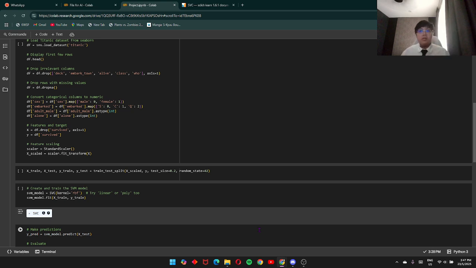Now let's take a look at how we create a support vector machine or SVM model using Python and the scikit-learn library. So it's our coding here that you can see. Okay, so first we create the SVM model using the SVC, which stands for support vector classification. It comes with the scikit-learn SVM module.